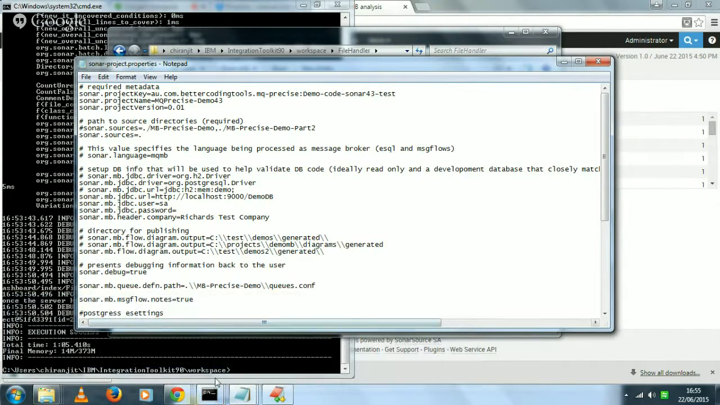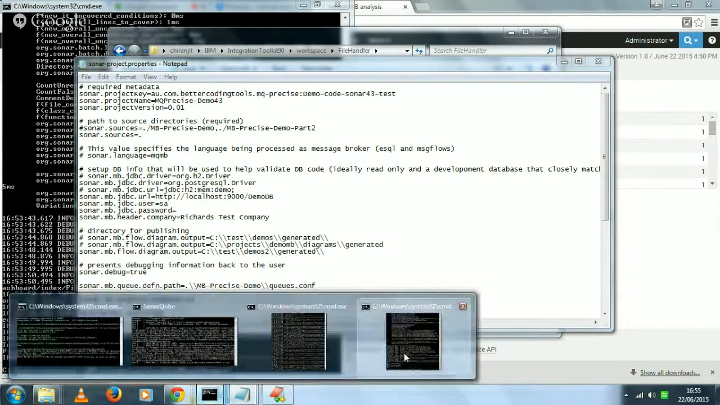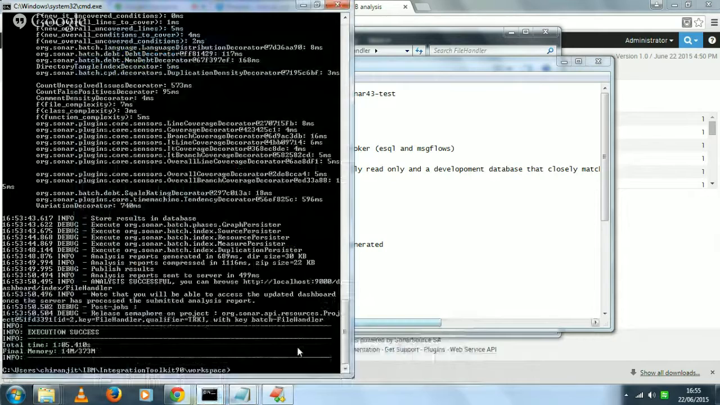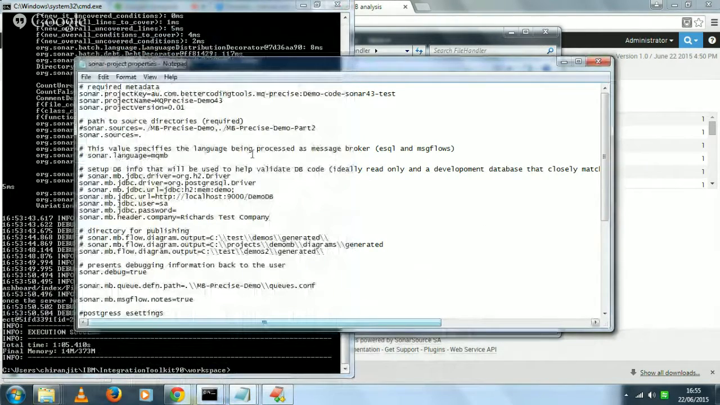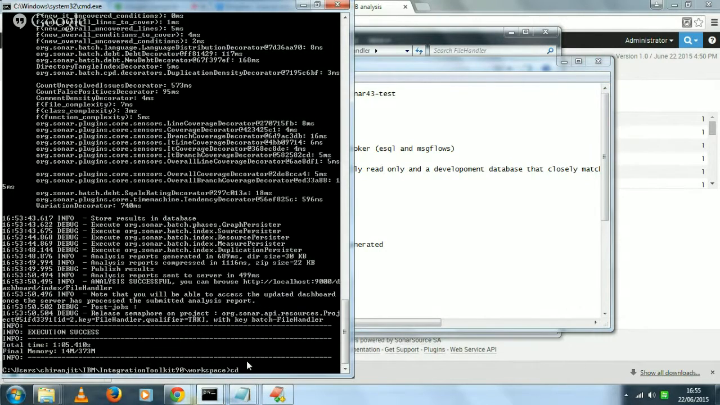Okay. Let me just run this and see. Actually, just before you run it, just give it a new name. Just change the project name to something else. Just say file handler or something. Yep. Okay. So now just navigate inside file handler. Try that. Yep.